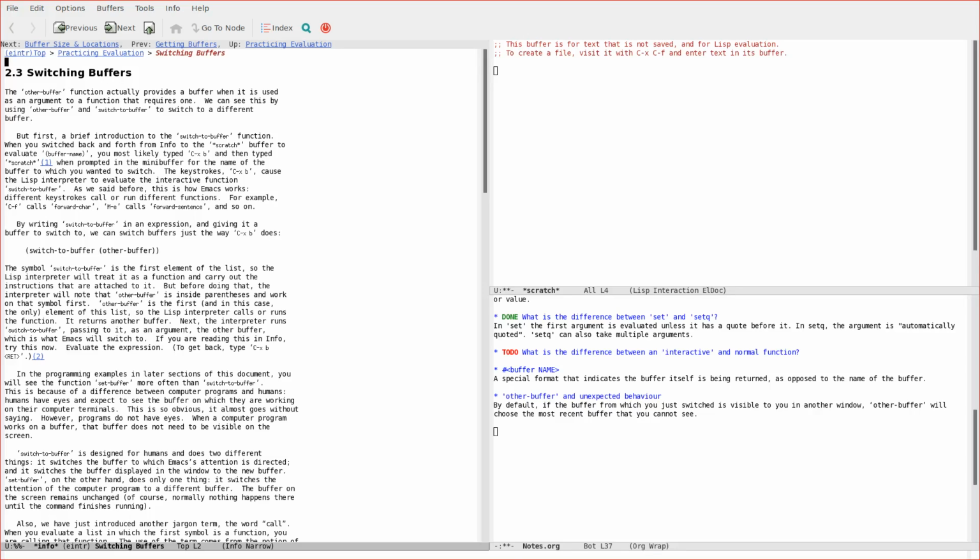As we said before, this is how Emacs works. Different keystrokes call or run different functions. For example, Ctrl+F calls forward char, meta E calls forward sentence, and so on. By writing switch to buffer in an expression and giving it a buffer to switch to, we can switch buffers just the way Ctrl+X+B does. Switch to buffer, other buffer.